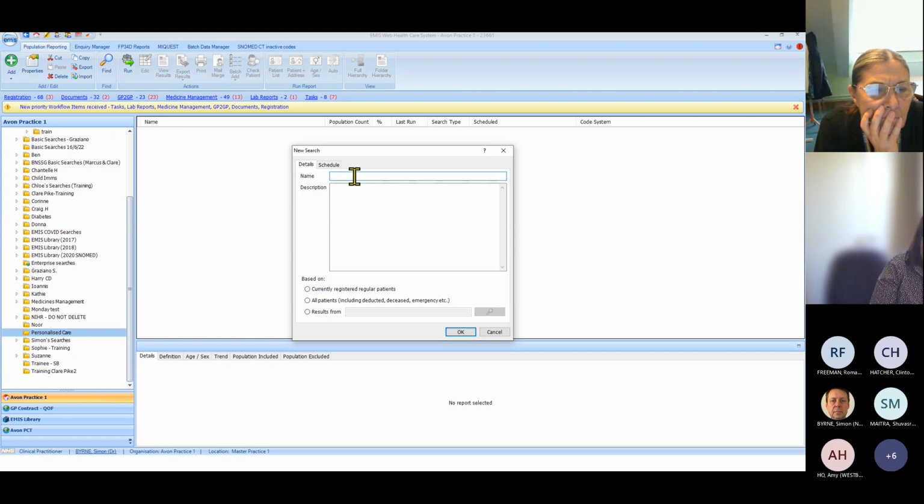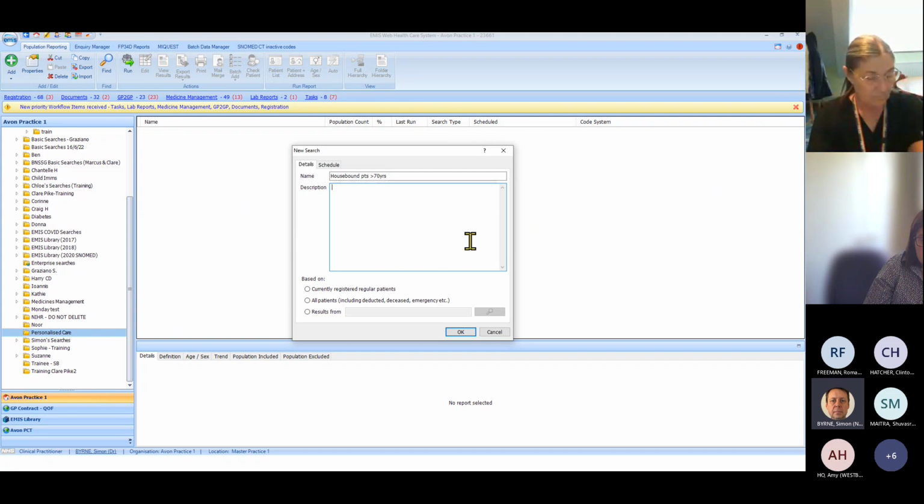Okay, so I'm going to name my search, and I'm going to abbreviate it slightly. So I've given it a name. If you abbreviate the name of the search, it might be fairly straightforward to understand what it is anyway, but if you need to clarify, you can clarify the detail in the description. It's not mandatory, but it might help.